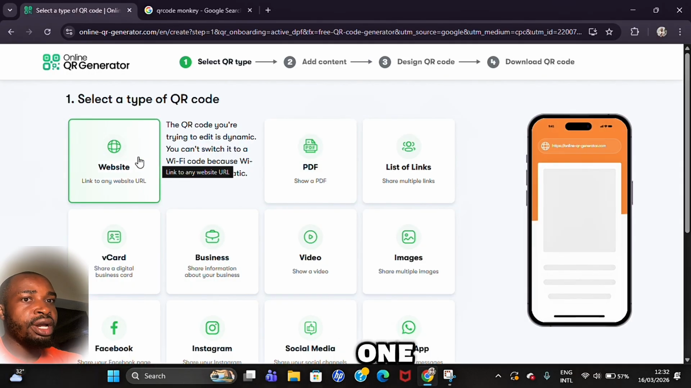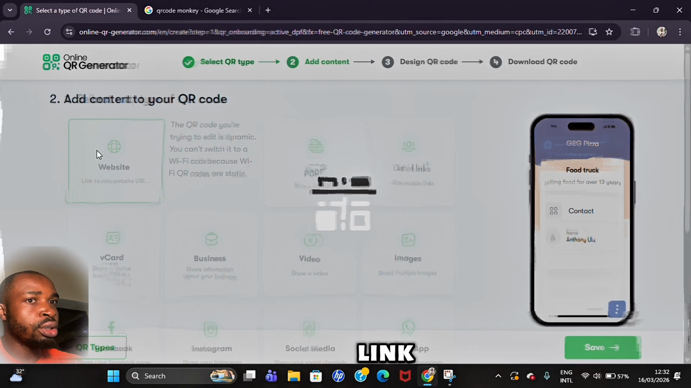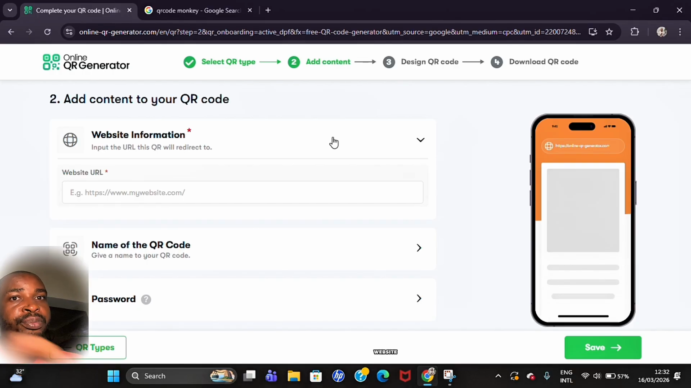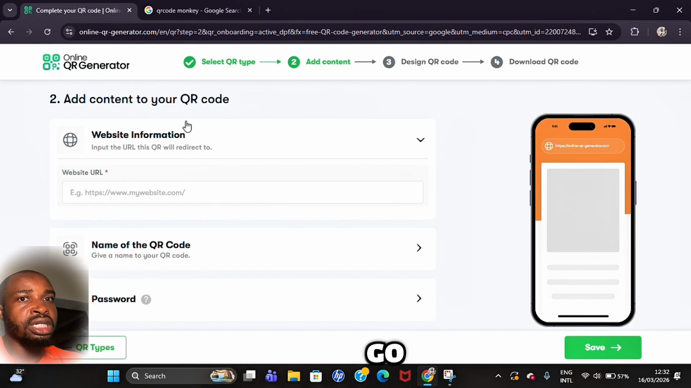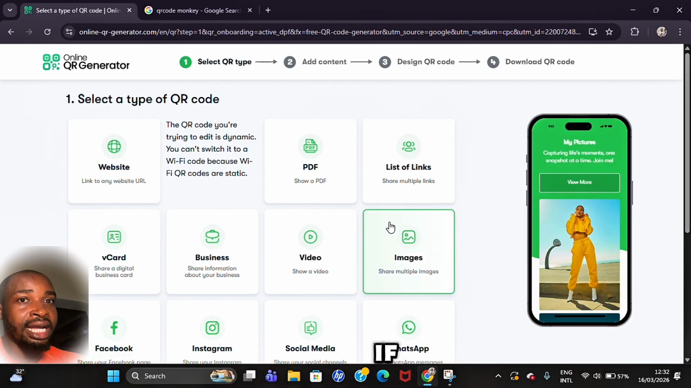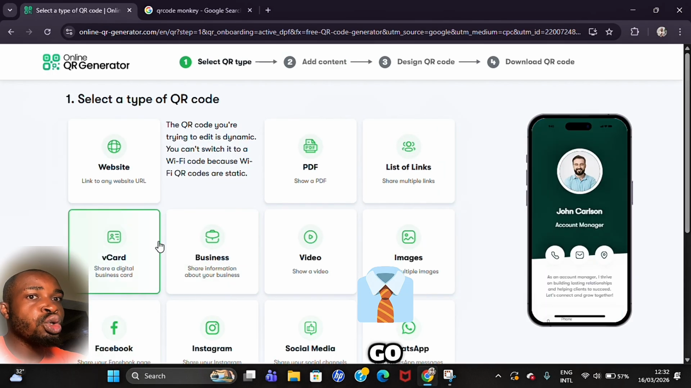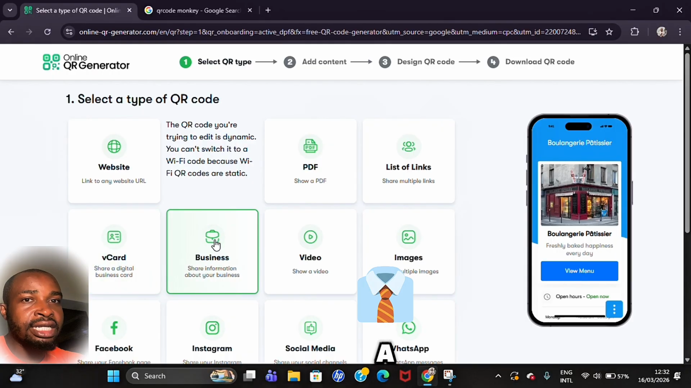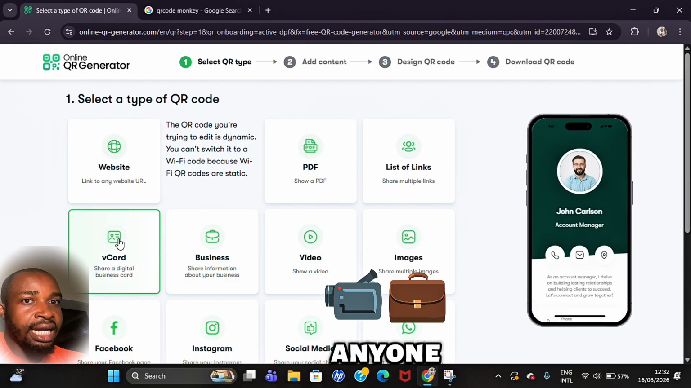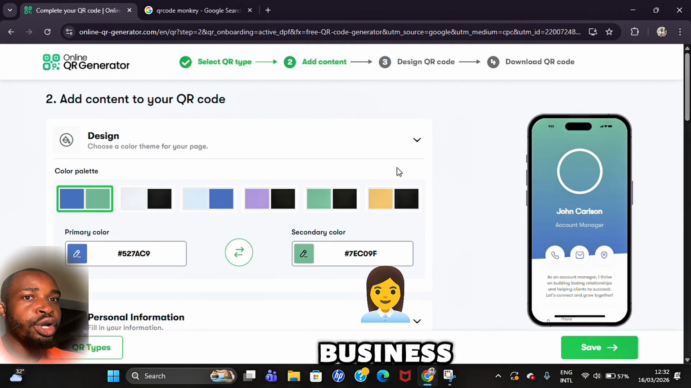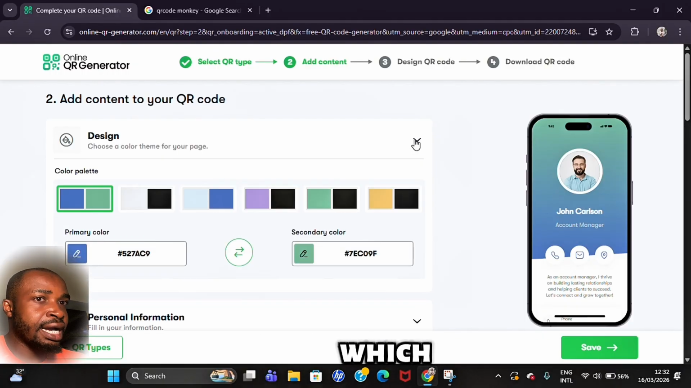Okay, so decide the one you want. Let me say you want to link up your website. You click on the website here. For the tutorial purposes, I'll just click on the website here. You head over to this stage 2, which is add content to your QR code. So if you don't have a website, you can still go back and select business card, which is vCard, or business video, anyone you want to work with. So let me go to business card. Click on the business card.